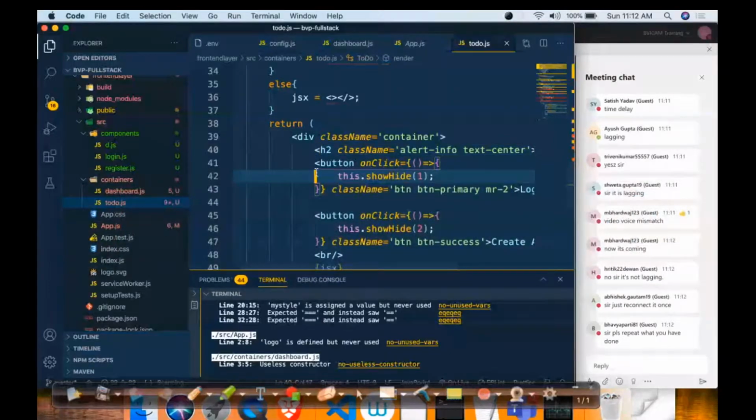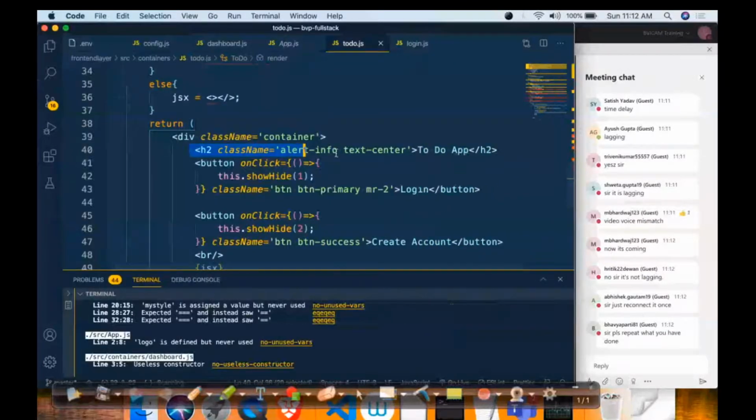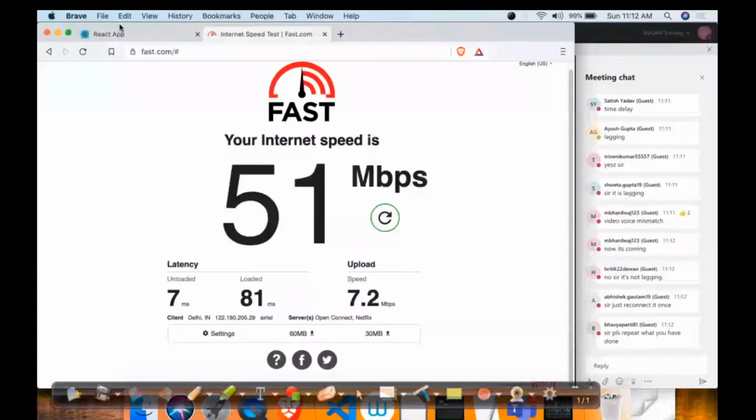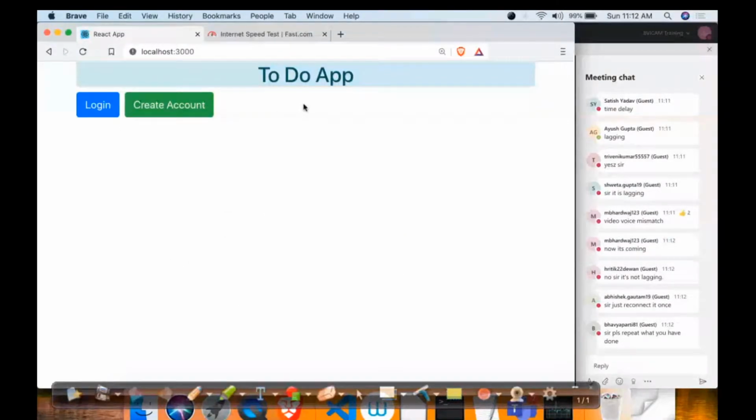Bhavya is asking what we have done. We have done nothing right now. We just started with the todo.js, and in this todo.js, I just put an H2, and in this H2, I specify to-do app, right? So nothing fancy I have done. This is the to-do app. Right now it is coming, and it has this login and create account, right?